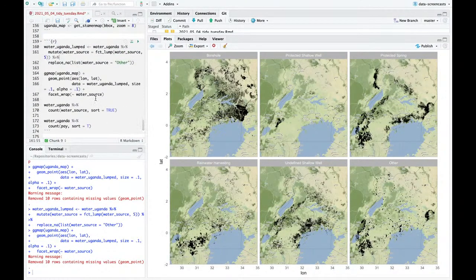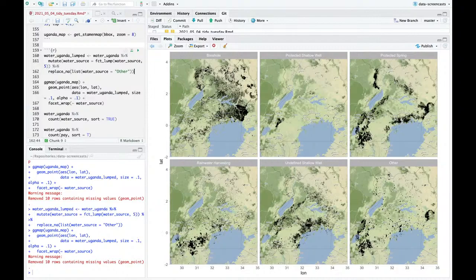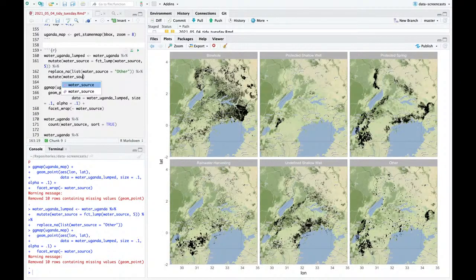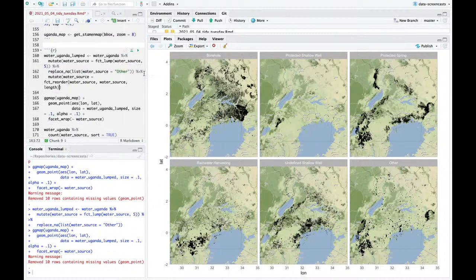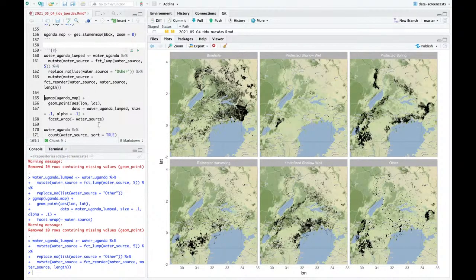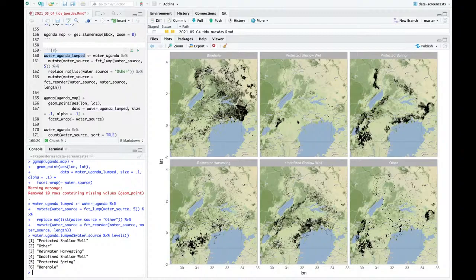So the last thing that I'm going to do is do an fct_reorder. Water source is fct_reorder, source by, and actually I want the common ones first. Using the function length in fct_reorder is a way to get the water source levels. It's a way to get protected shallow, nope, it's in the reverse order of what I wanted.